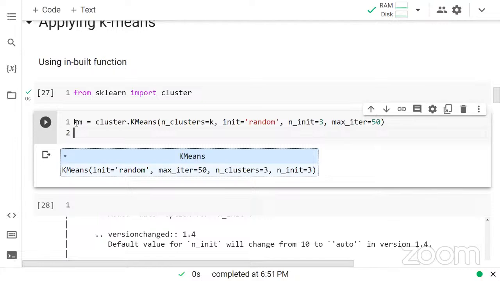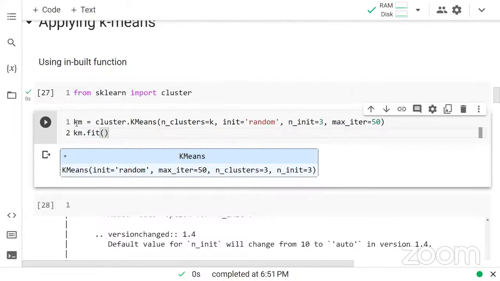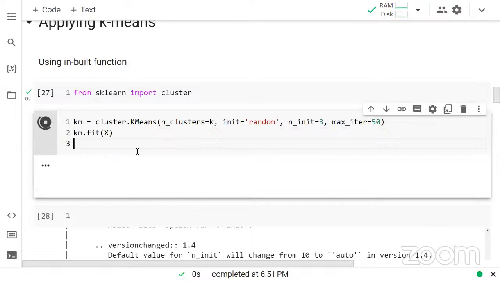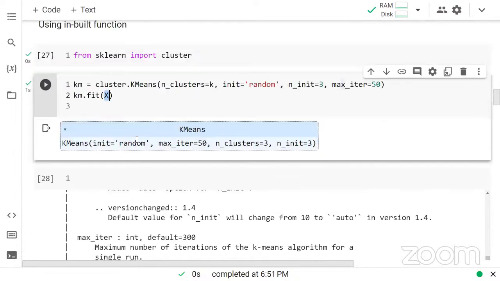Now, to perform k-means on the data set, we have to call the fit function from km. Inside this fit function, pass the data on which we have to perform clustering. Since our data is in the X variable, I'm passing X. So k-means will be performed on this X variable, and the parameters like the final centroids and the final labels will automatically be assigned. So k-means is run on this dataset X successfully.